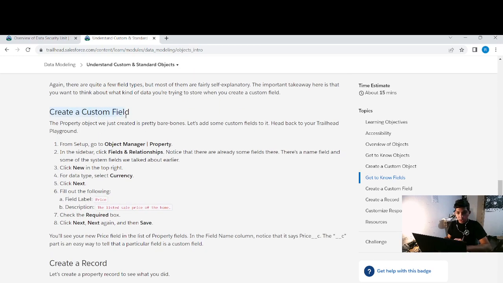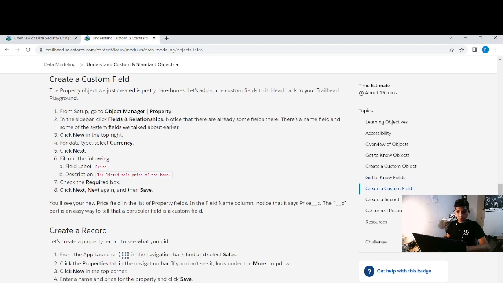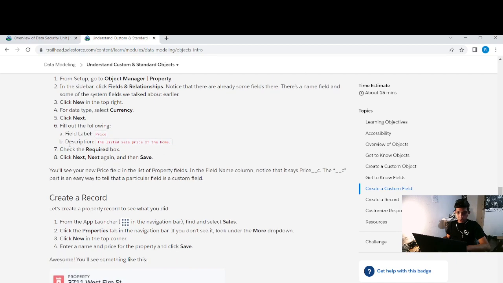So create a custom field. The property object we just created is pretty bare bones. It is just a table, but we haven't defined what all the columns are that have to be present inside the table. So inside fields, you go to Fields and Relationships and create a new currency field, name it Price. It is the price of the listed homes, and check the box as required. So each field can be marked as required or not required.